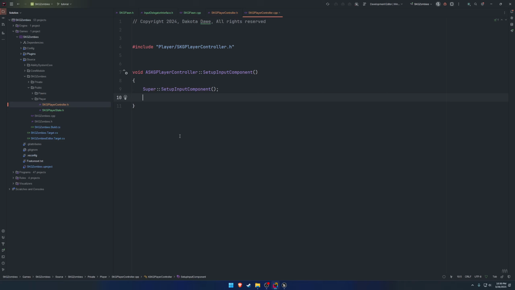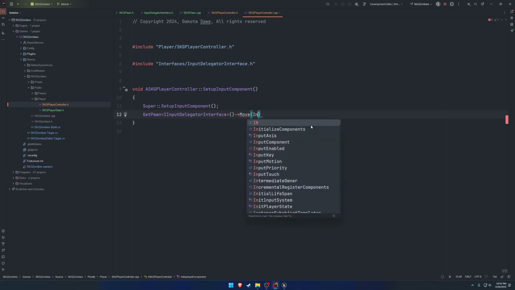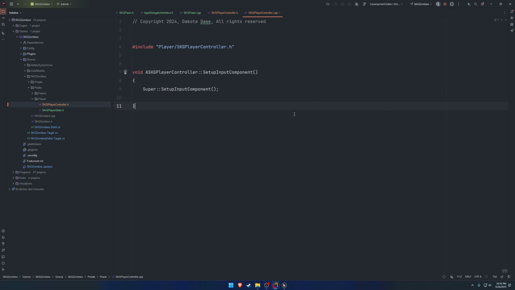Once we do that, we're going to be getting the input delegator interface from whatever pawn, so just Get Pawn, input delegator interface. And then we're basically just going to be passing it along, such as if we're in the move function, we're going to call Move and pass in the input data, or whatever that parameter ends up being called. So that's the idea overall behind this, and that's what we're going to start on in the next video.